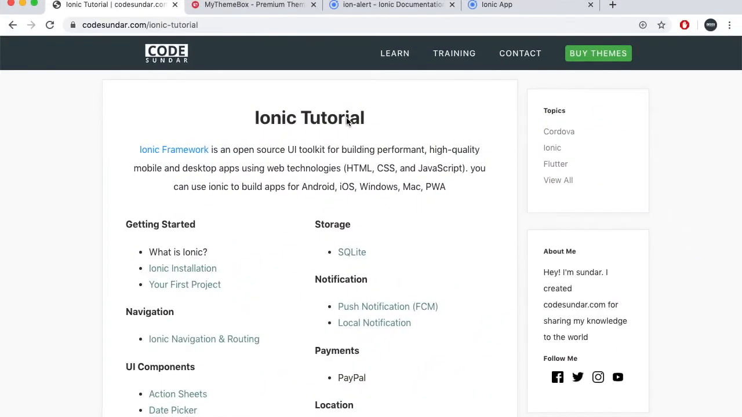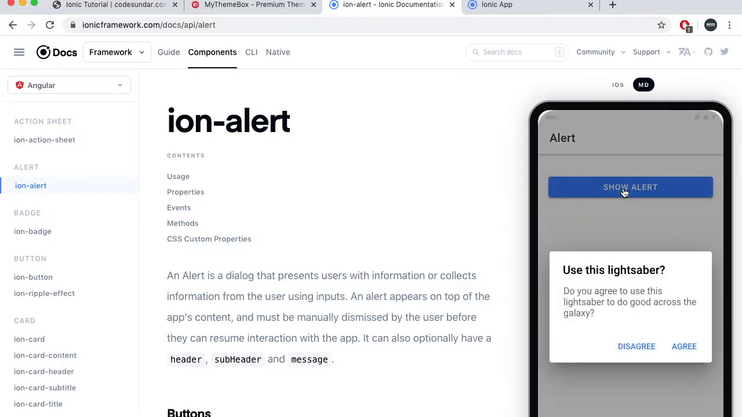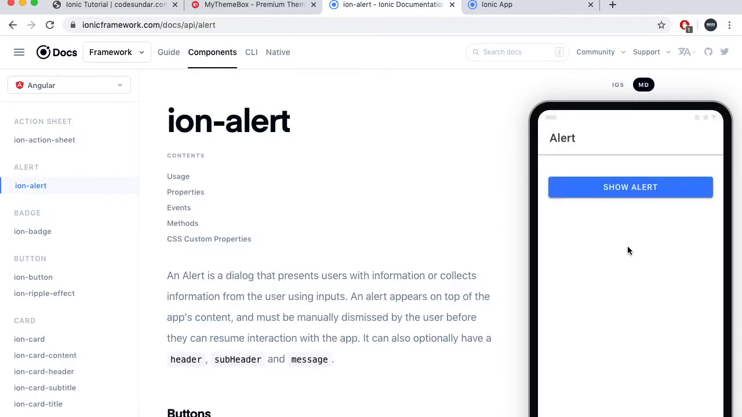In this video, I am going to explain how to display an alert box for your Ionic application. So let me go to the documentation. Here you can see an alert, Ion alert. The Ionic alert usually helps you display some information like a pop-up, and you can even collect input from the pop-up.